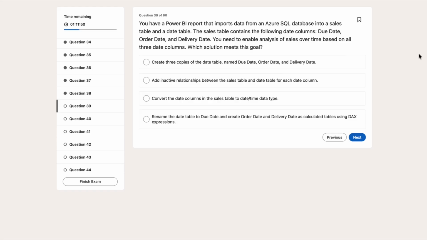You have a Power BI report that imports data from an Azure SQL database into sales tables and a date table. The sales table contains the following date columns: due date, order date, and delivery date. You need to enable analysis of sales over time based on all 3 date columns. Which solution meets this goal?